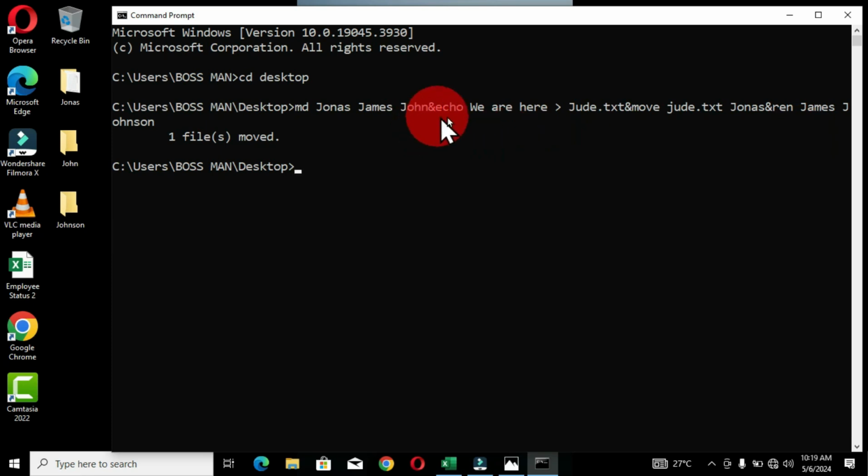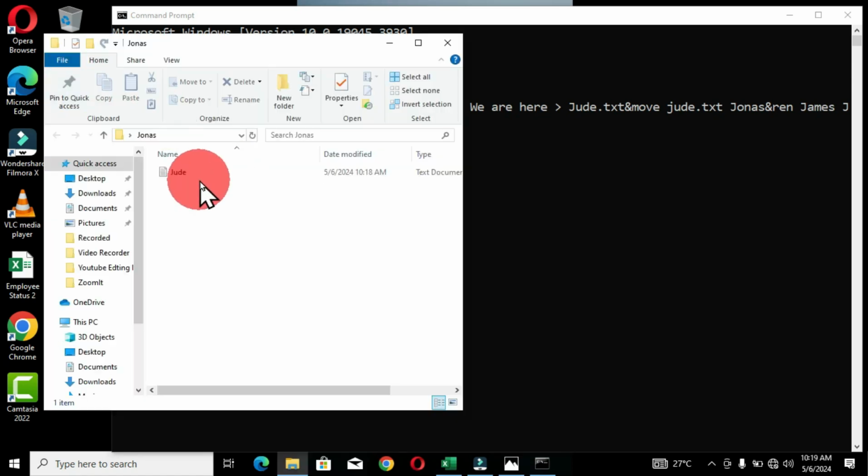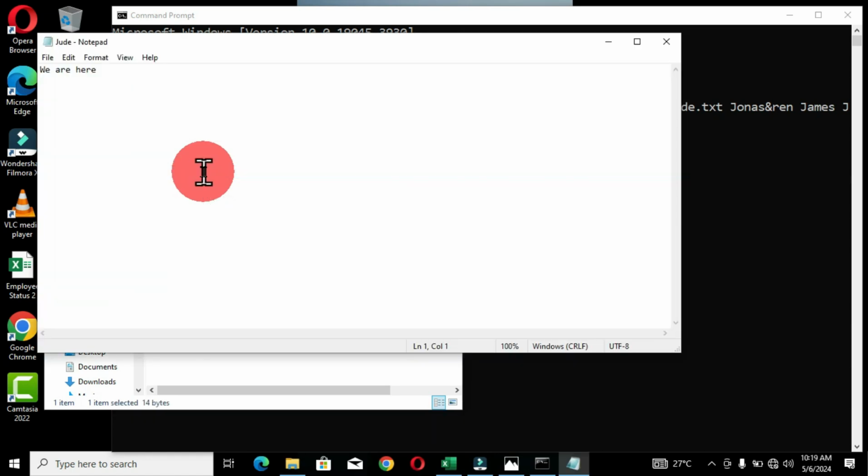We also typed this text document, which is Jude.txt, which contains this information. And after that, we said we have to move this text document into this folder. So if I open this folder, I have this text document available. Therefore, when I double click on this, this is the information that we typed in the command prompt window.